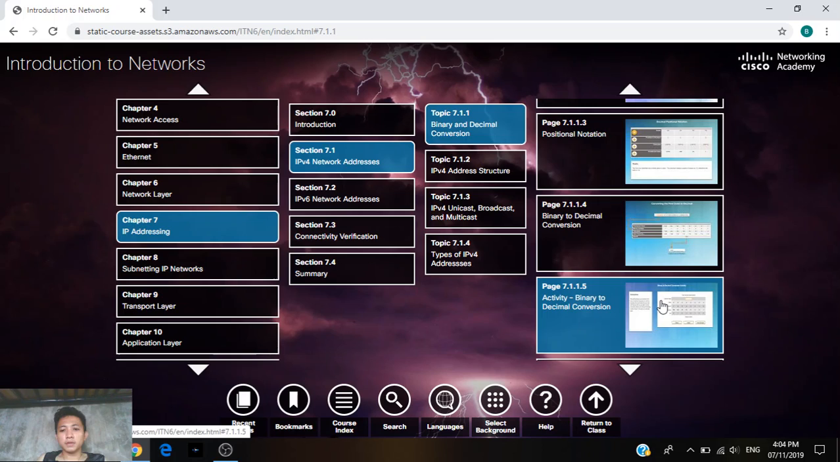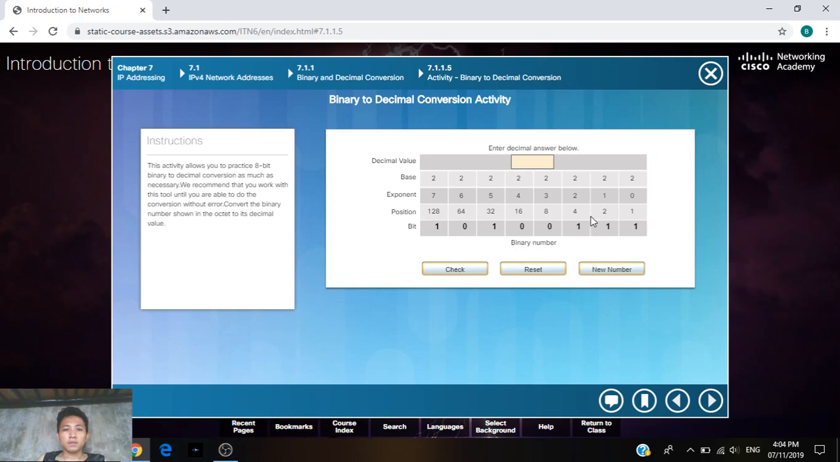So here's the first activity, which is from page 7.1.1.5, activity binary to decimal conversion. So let's find out. Here's the instruction about this activity. This activity allows you to practice 8-bit binary to decimal conversion as much as necessary. We recommend that you work with this tool until you are able to do the conversion without error. Convert the binary number shown in the octet to its decimal value. So here we can put our answer, the decimal value.